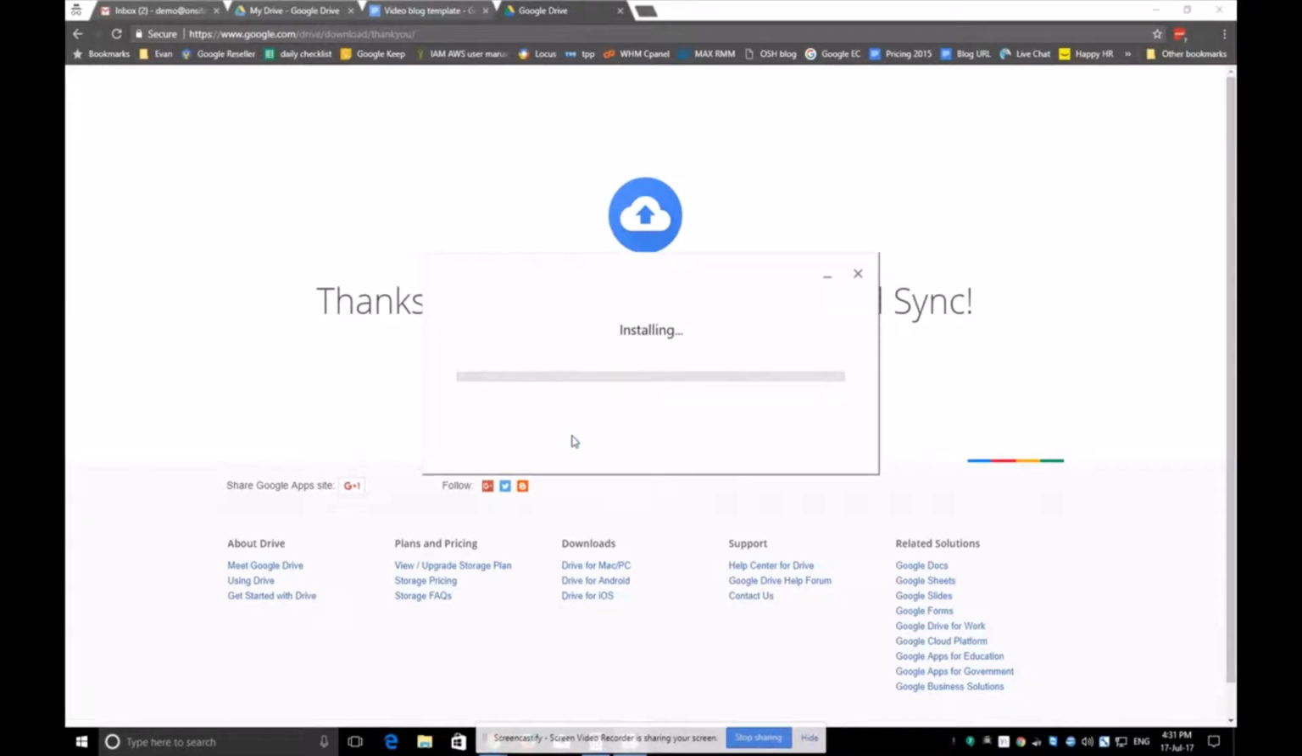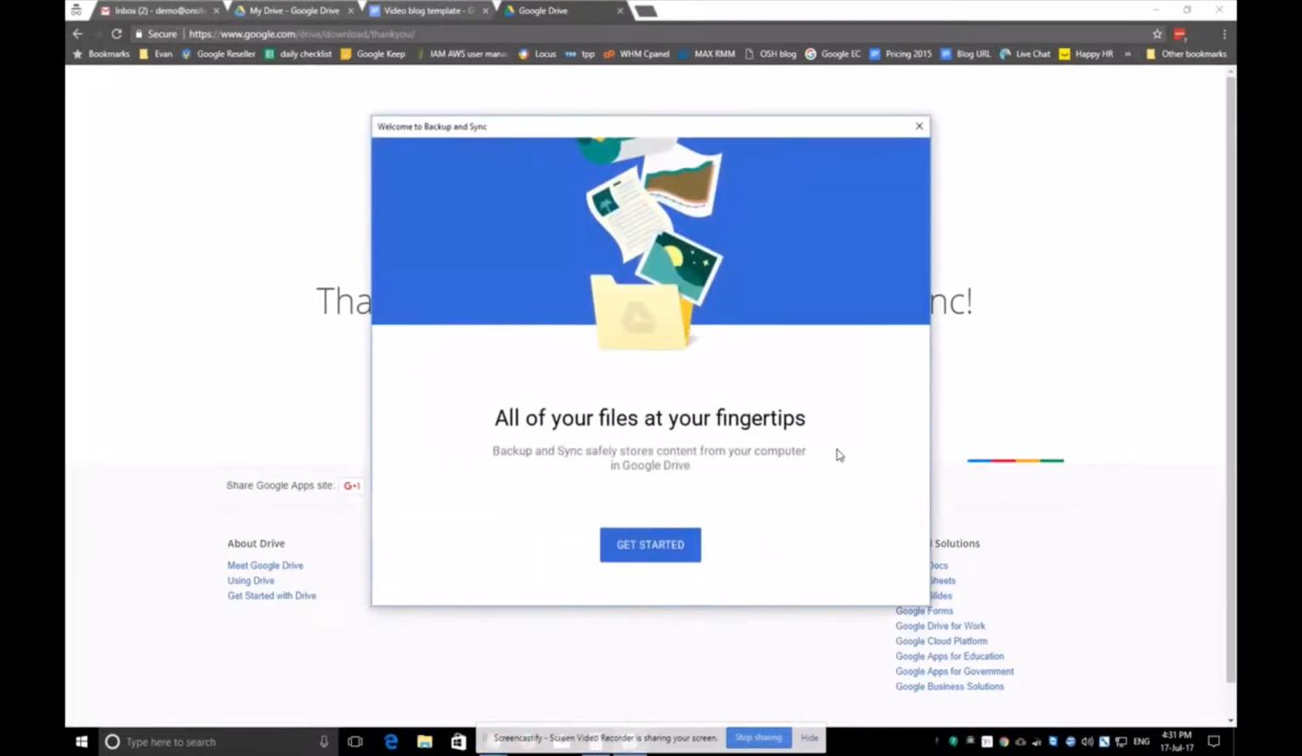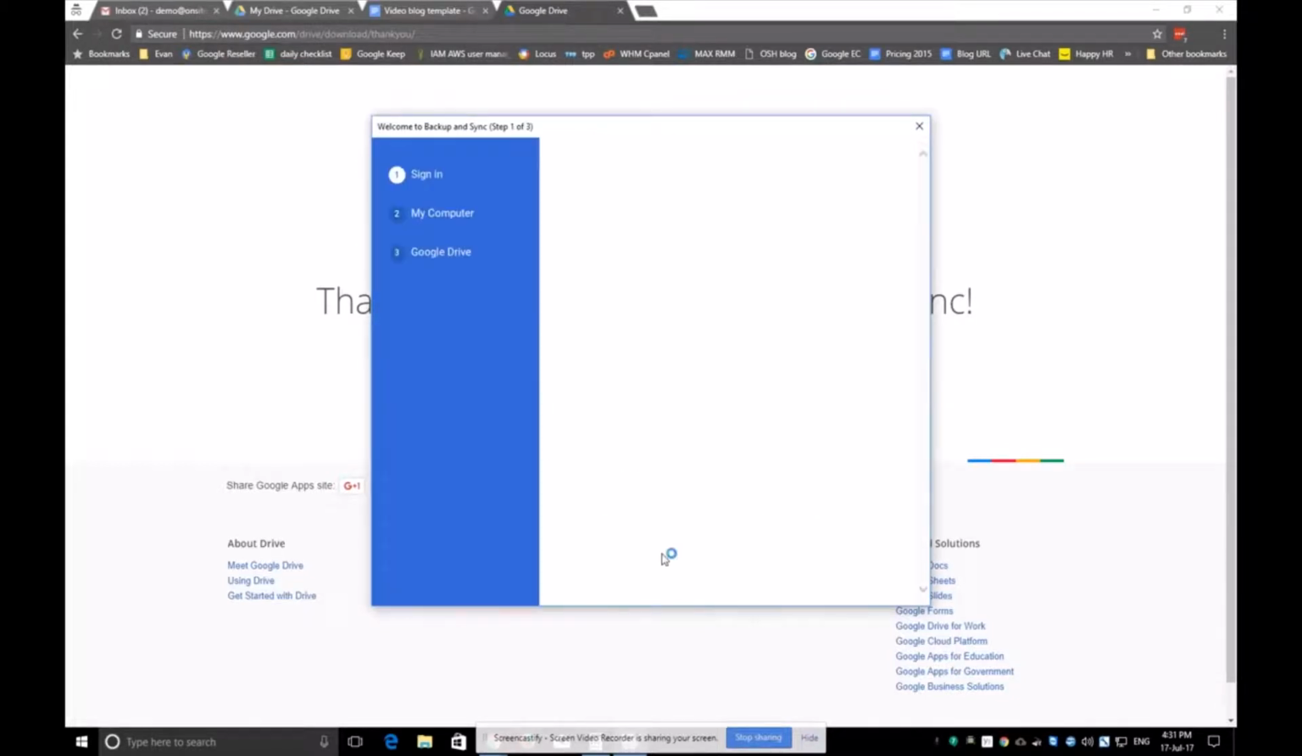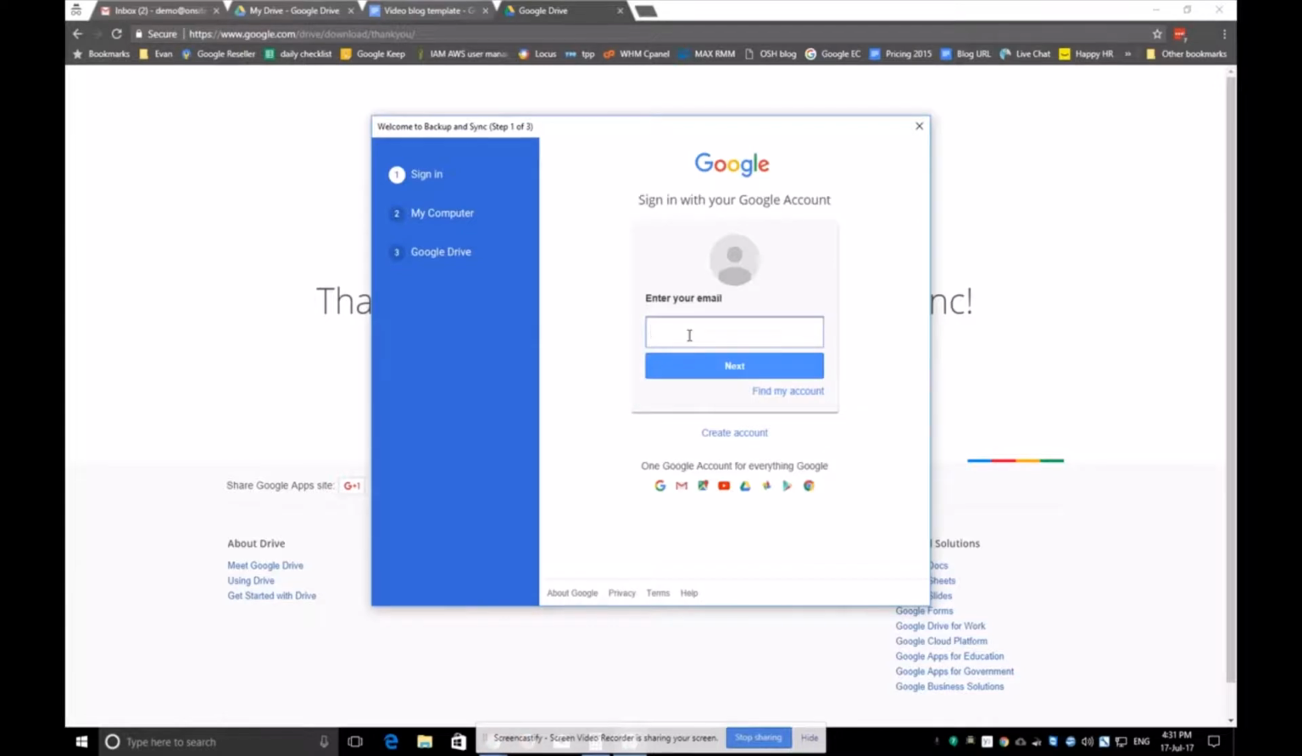Interestingly enough, if you previously had Google Drive Sync installed, this app will automatically replace that with the new sync tool. So it's a nice clean backup process. So we'll just follow the prompts to get started. Sign in with your Google account.